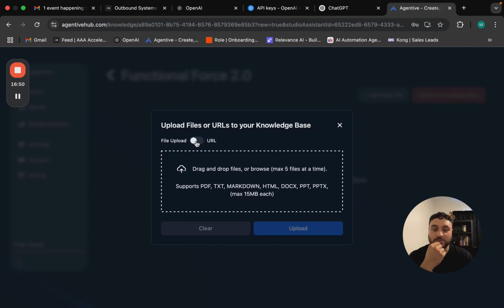Now this is where you can upload your files, max 5 files at a time. So you can put up quite a few. I'm not sure how many, what the limit is. But it supports PDF, text, Markdown, HTML, DocX, PPT, etc. Max of 15 megabytes each. Now what this means is I've got a PDF that I could put up, and you can put up to 5 at a time, 15 megabytes each, and you can put as many as you like on until the max limit. I'm not sure what that is.